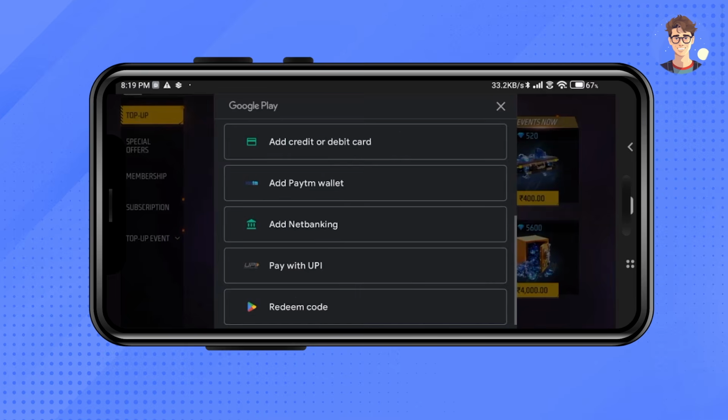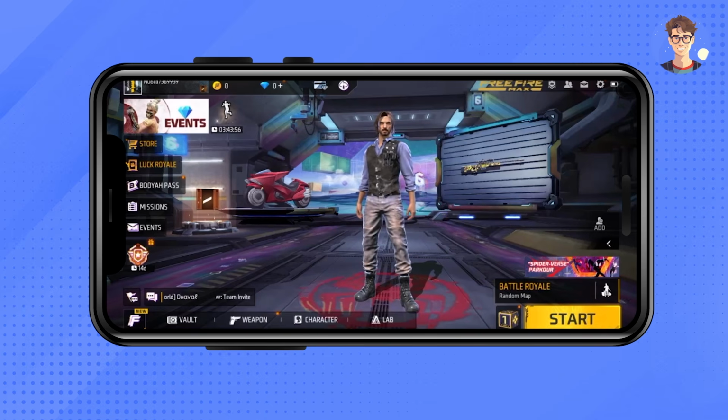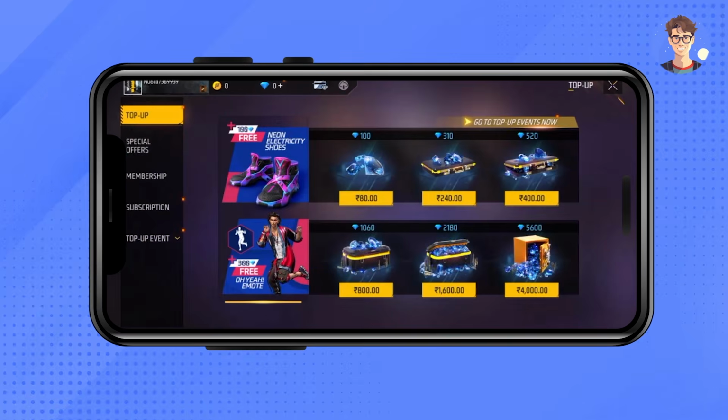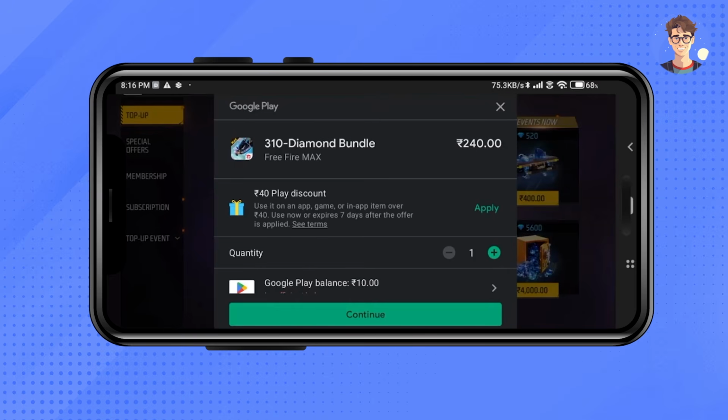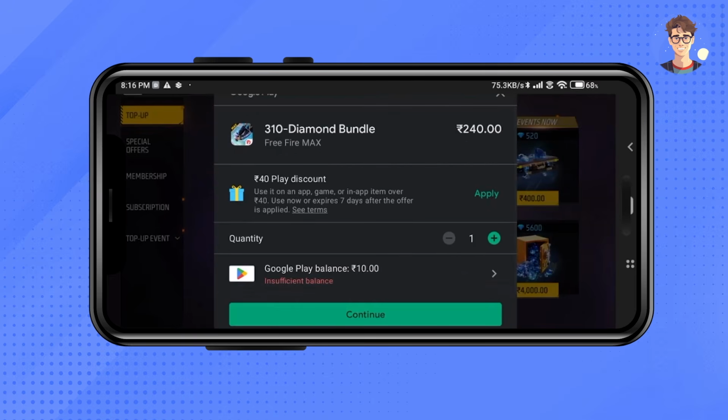Now firstly, what you have to do is simply open your Free Fire application. If you try to purchase coins or diamonds on your Free Fire application, you will see the payment methods. Click on coin and try to buy something, and over here you should see your payment method. Scroll down and you will see all of your payment methods down here.